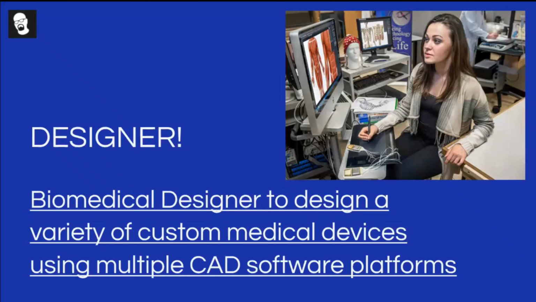Biomedical designer. Of course, we already covered this in the intro itself. I mentioned a sales biomedical engineer, service biomedical engineer, and so on. Each and every job scope has different roles and responsibilities. At the same time, you should first know the description of the job, and only then can you go for the roles and responsibilities. Who is a biomedical designer? A biomedical designer designs a variety of custom medical devices using multiple CAD software platforms. Not only CAD, there are so many other software platforms to customize the medical devices. The persons who do this are called biomedical designers.